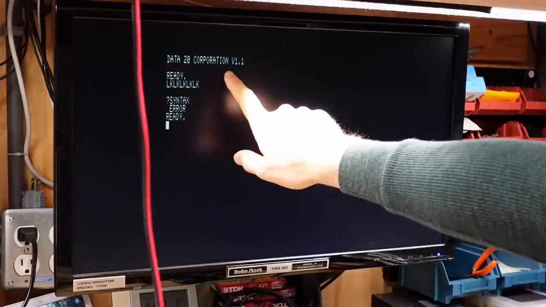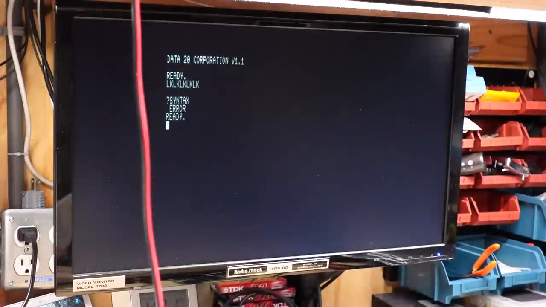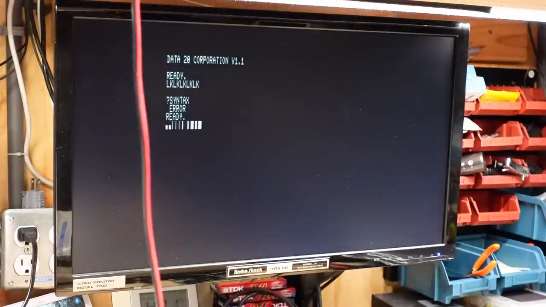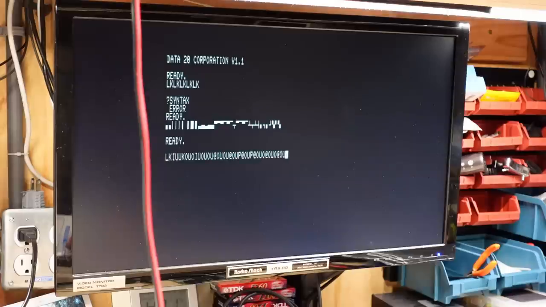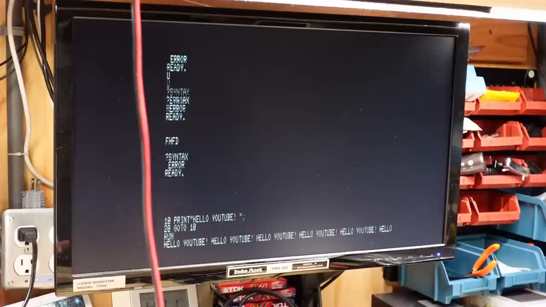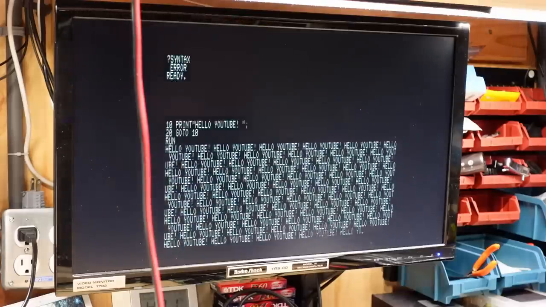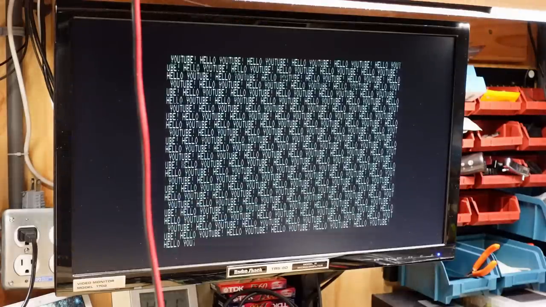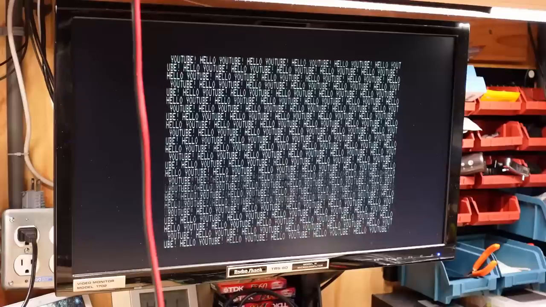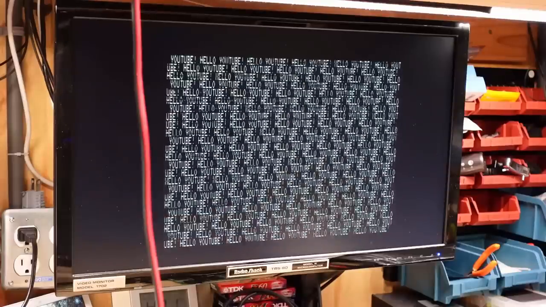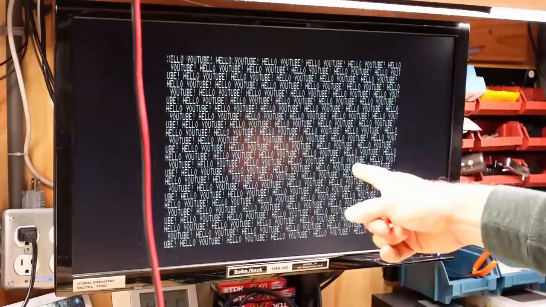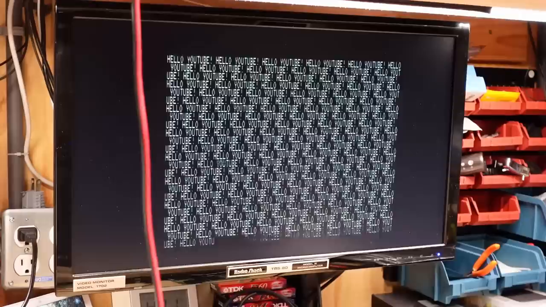Interesting, Data 20 Corporation version 1.1. But this still has PETSCII. All the PETSCII characters are working as normal, yet we're getting a full 80 columns on the VIC-20. How awesome. Anyhow, what I was trying to say is that because this is running in text mode, it is pretty slow actually. It's not graphics, it's just doing text. It should be relatively fast, but that is relatively slow.